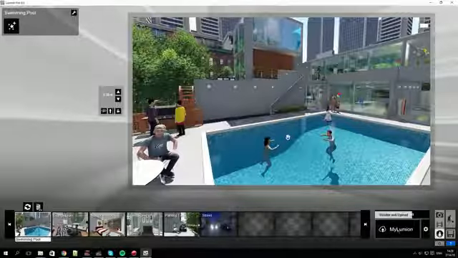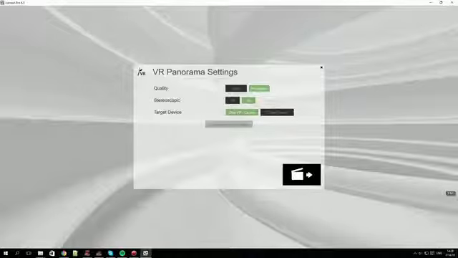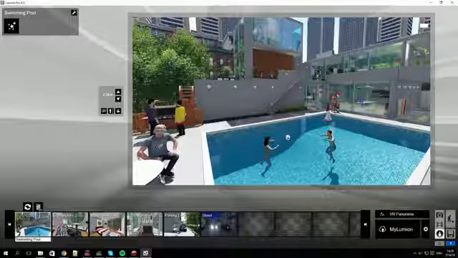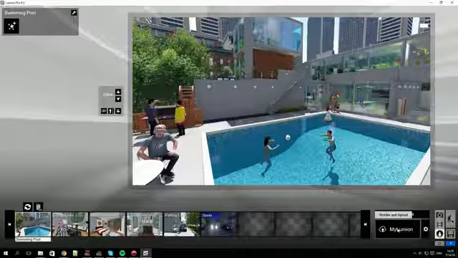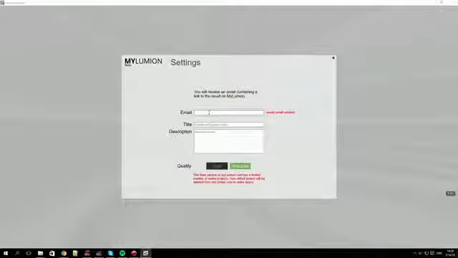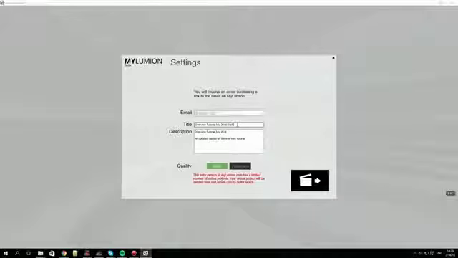Let's first render as a VR output. We'll render the output so that it's suitable for viewing using the Gear VR and Oculus. You can also render the panoramas to My Lumion. This will send an email with a unique link to your online render. This link can then be forwarded to anyone you like. It's rendering to My Lumion now.